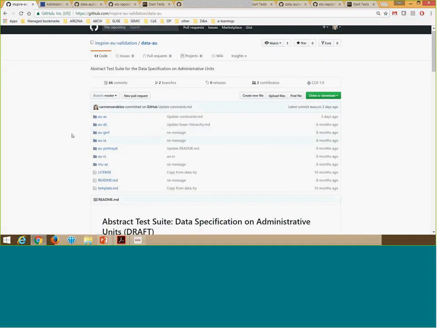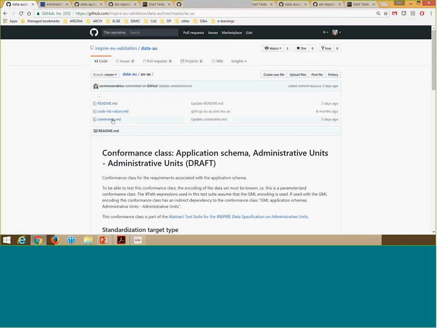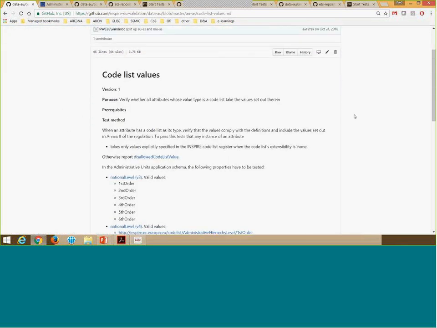In the abstract test suite repository, you see when I open one, for example, here the code list values, that the requirement which is in the technical guideline is translated in here. Firstly, we start off with a purpose. So here, for example, it is to, as I said, check that all the attributes adhere to the code list values. Then prerequisites to the test are mentioned here. So any other tests need to be done first before this one can be executed.